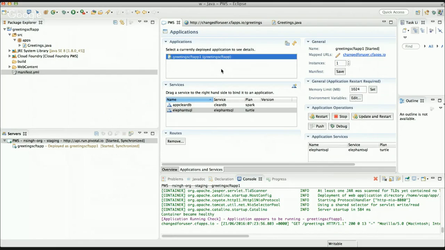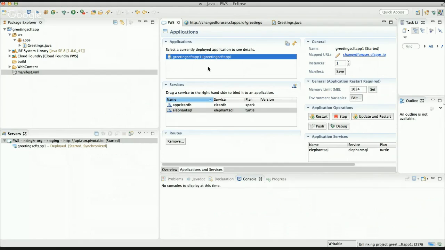Another feature is the ability to link and unlink a project to existing applications in Cloud Foundry. This application is already linked to the project, but you can unlink it. Once it's unlinked from the project, there are certain operations that are disabled. You can no longer push or update and restart since it's no longer associated to a project. If you have other projects in your workspace, you could link your application to those other projects using the link with project feature.